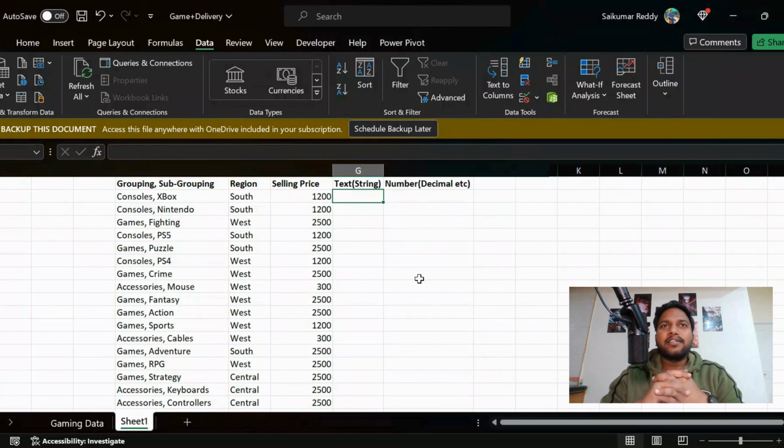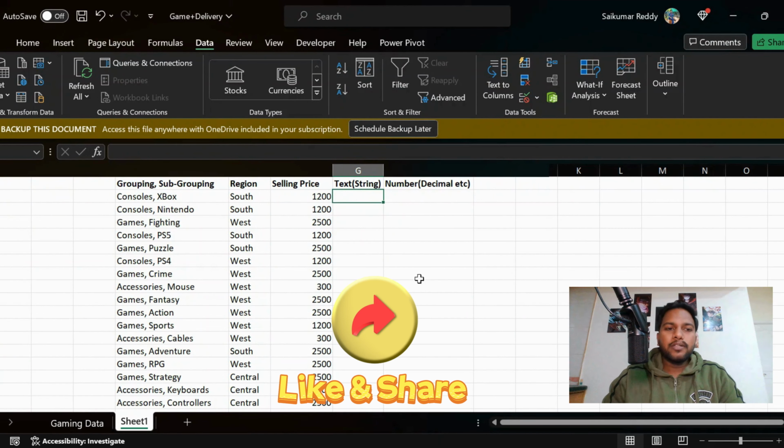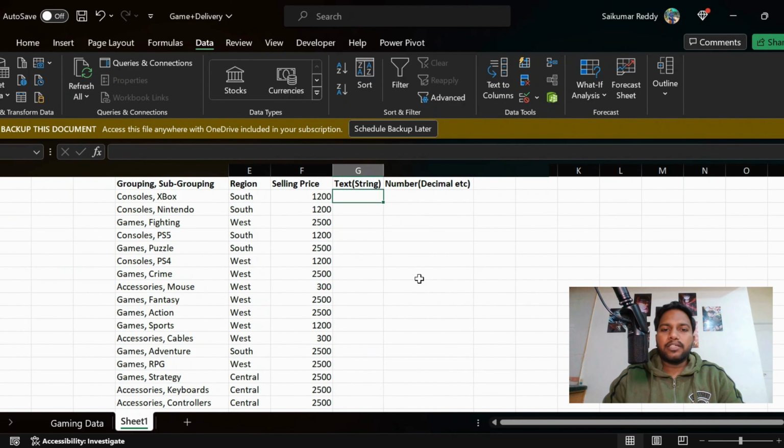First, we need to understand the data types. One is text, which is called string, and the other one is number, which is a decimal or integer, etc. So here the example I am taking is south.